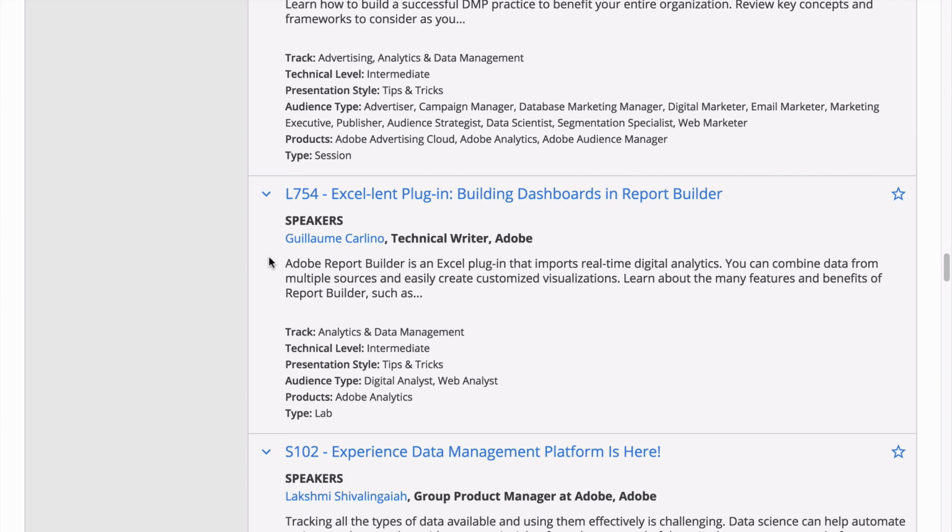If you like Excel, Microsoft Excel, and you haven't heard about Report Builder, which is an extension for Microsoft Excel, or you have little experience and knowledge with that extension or plugin, this session will help you to get some skills with Report Builder.